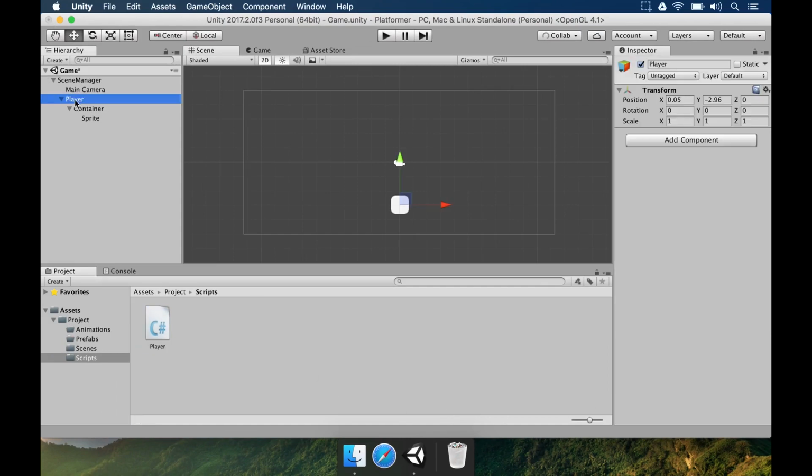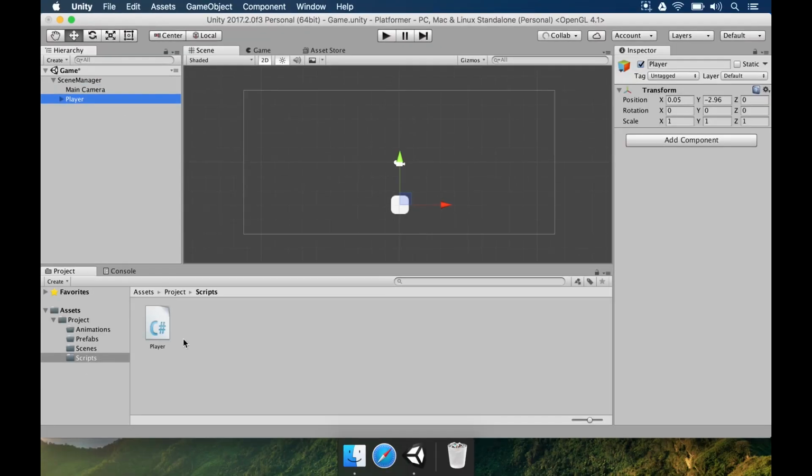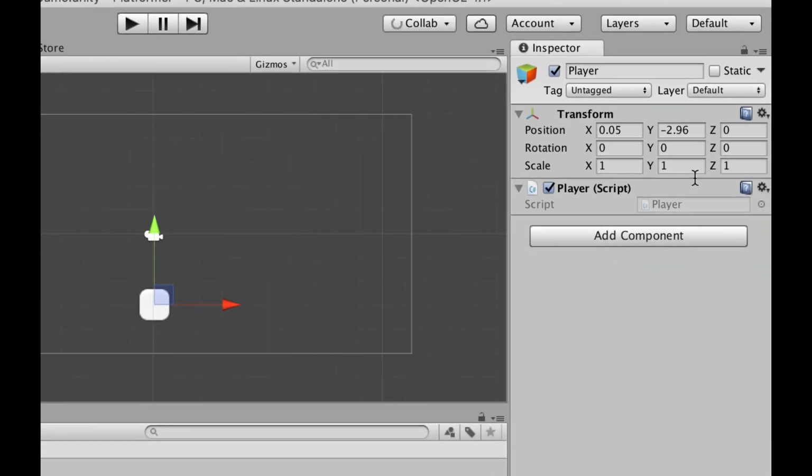Now we're going to select the player game object. Make sure you select this one, not the other ones. If you don't want to confuse yourself, you can just collapse this hierarchy of the player. To attach this script to the player, you can just drag and drop it here, or if you have the player game object selected, drag and drop it in the inspector. So you add the player script as a component.